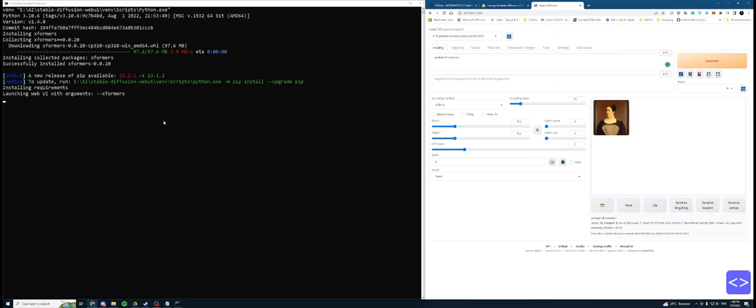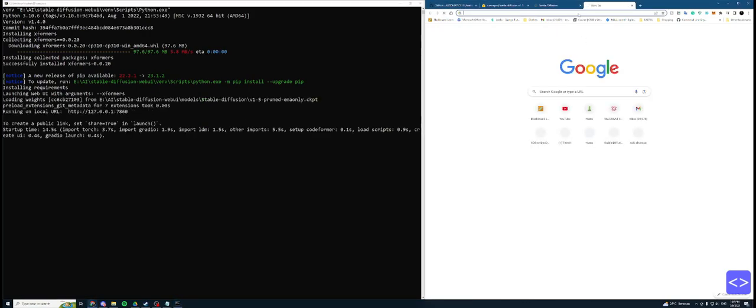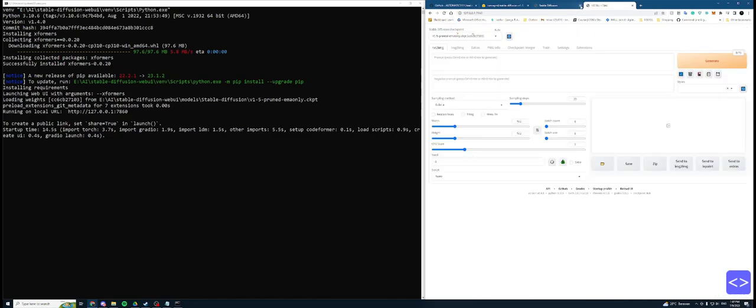To enable xformers, close the old Stable Diffusion tab and copy and paste the new URL in your browser. Now, your Stable Diffusion speed should have increased. It helps to optimize the image generation and reduces VRAM usage.